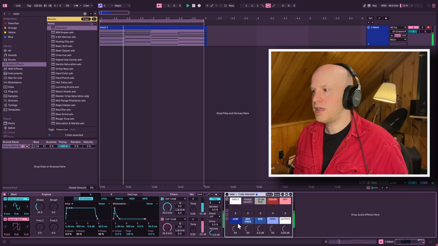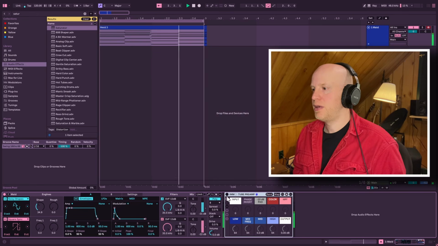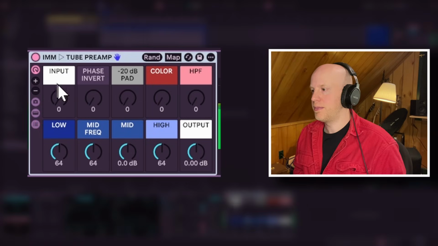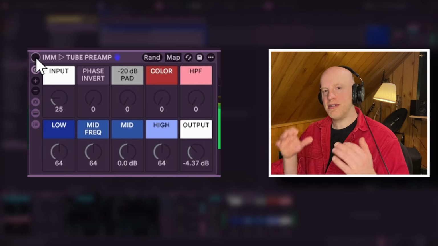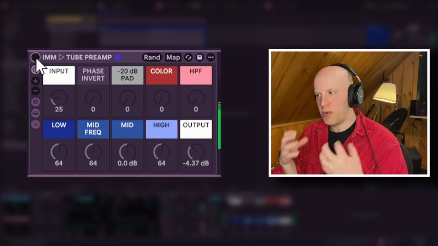So here's just a synth pad loop, and now if I engage the tube preamp, the first thing that you might do is increase the gain. But then it might get too loud, so we can pull back the output, and then if I turn it on and off, it's a little louder, but you can already hear that there's a difference in the quality of the sound.